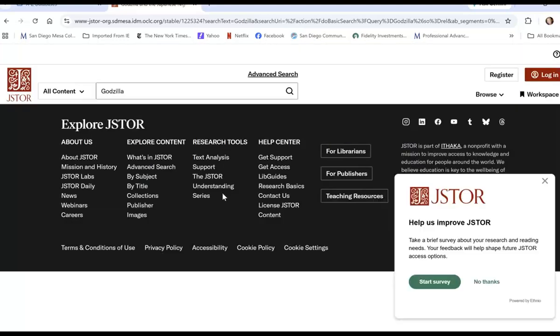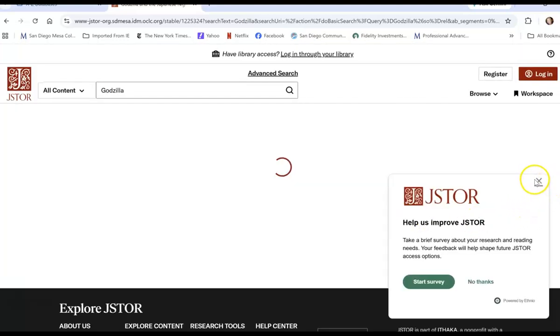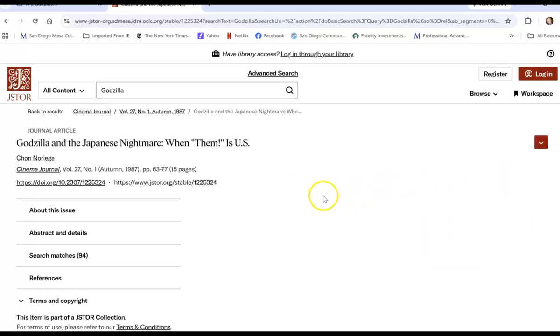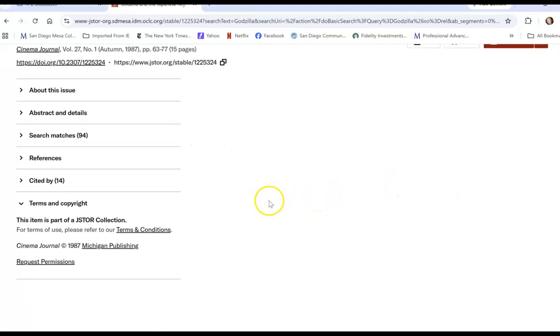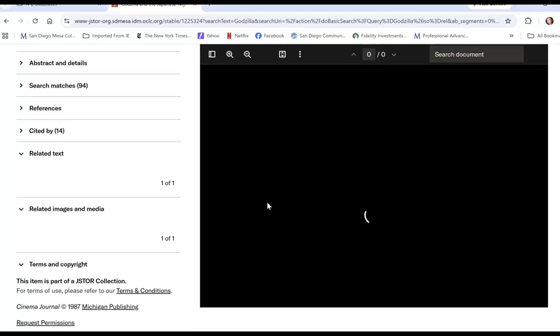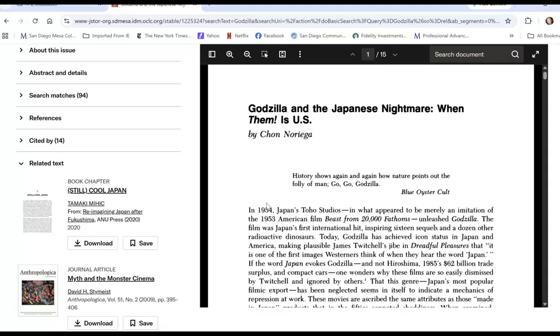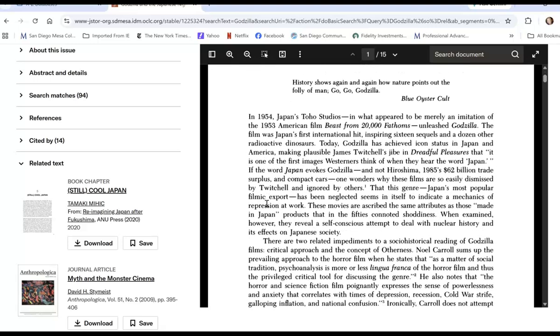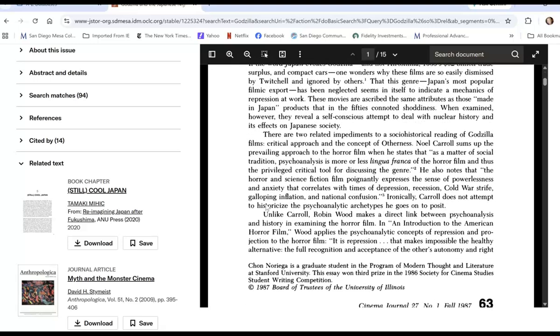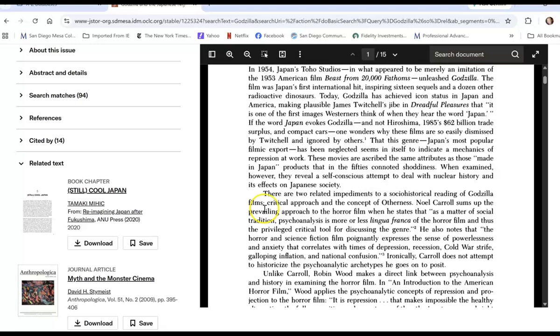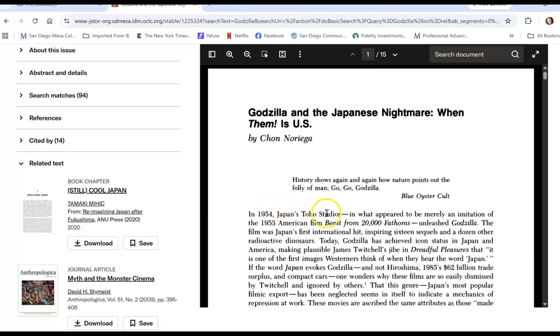I click on it. I sit around, I wait. I get rid of pop-ups. Anyway, here you go. It's all coming together. Boom. And there you go. An article about Godzilla. Sean Noriega is a grad student in the program of Modern Thought and Literature at Stanford University. The essay won third prize in 1986 Society for Cinema Studies. Well, that's a little old. Maybe I want it, maybe I don't.